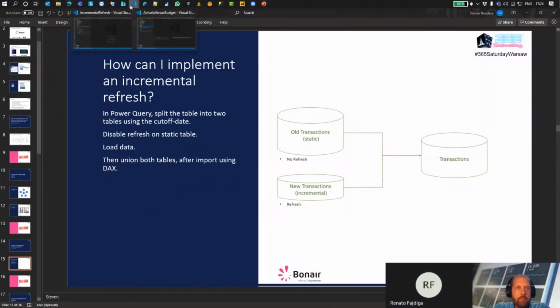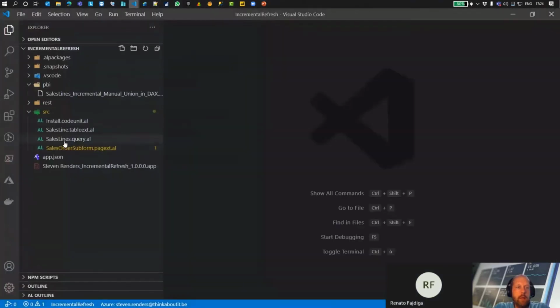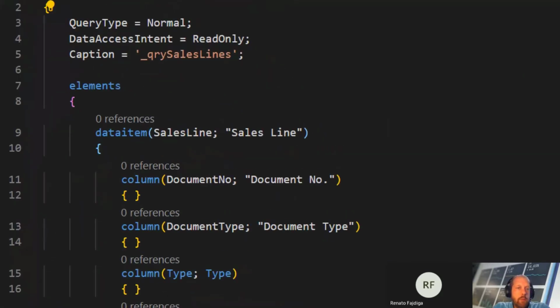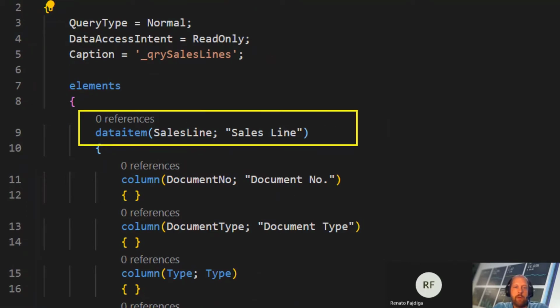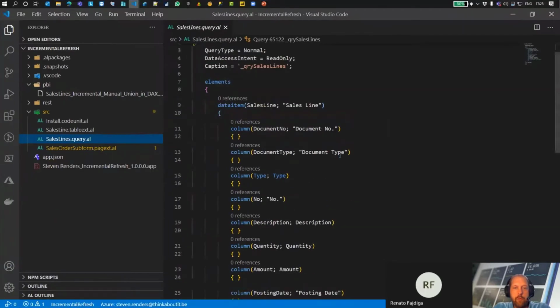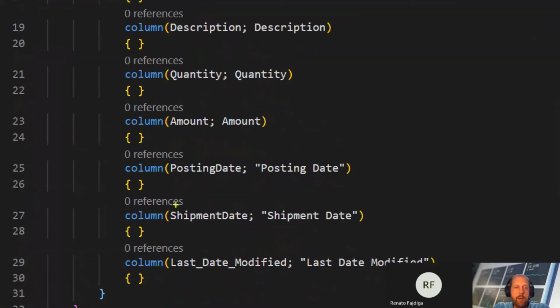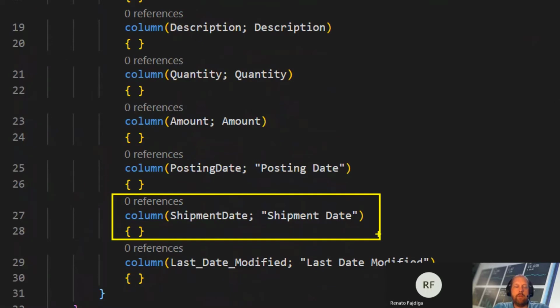How does that work? Well, I prepared a small example. And in this example, I am using sales lines for a demo. So I'm simply importing some sales lines from Business Central. I have some fields on here. I don't care about all of these fields. The field I am actually interested in is the shipment date. In this case, a date field that I'm going to use as the cut-off date to split and to determine which need to be static records and which need to be the records that need to be refreshed.